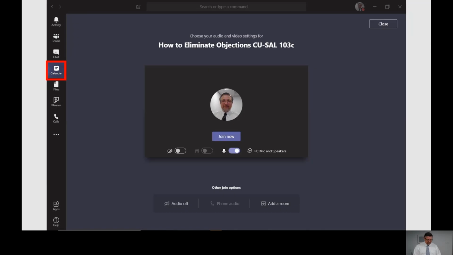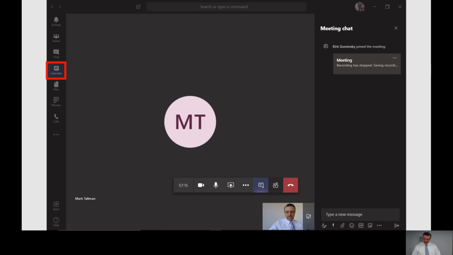Here I have joined a meeting. Teams will take you to an initial setup screen to prep speakers and a camera. If these features are not available, they will be switched off. I click Join Now. Now that I have joined the meeting, my camera is on, my picture is in the bottom of the screen. My teammate's camera is off, so it just shows his initials.